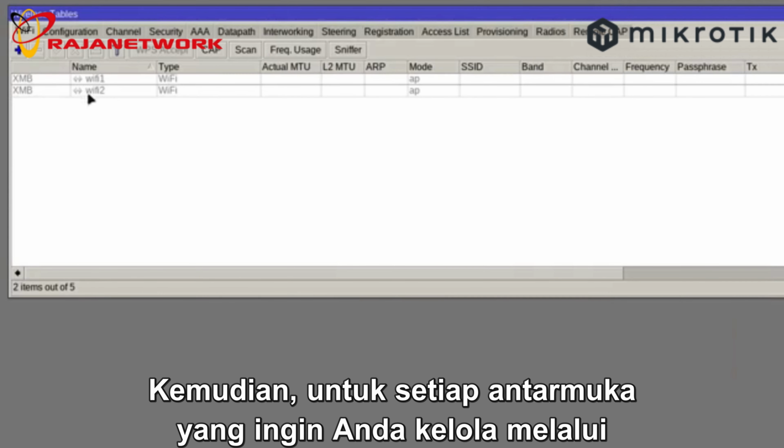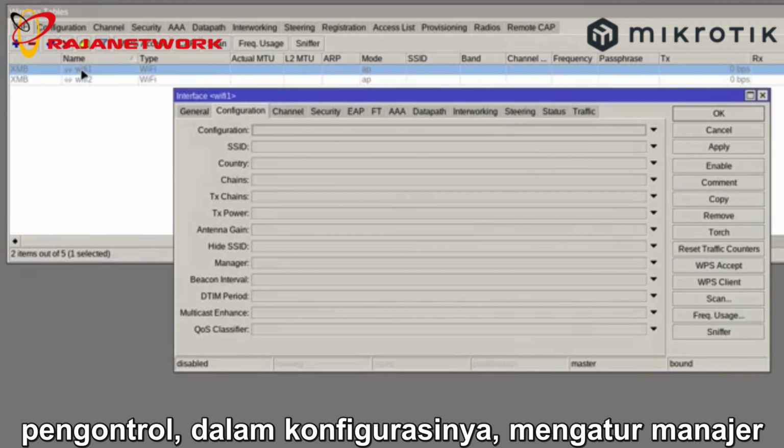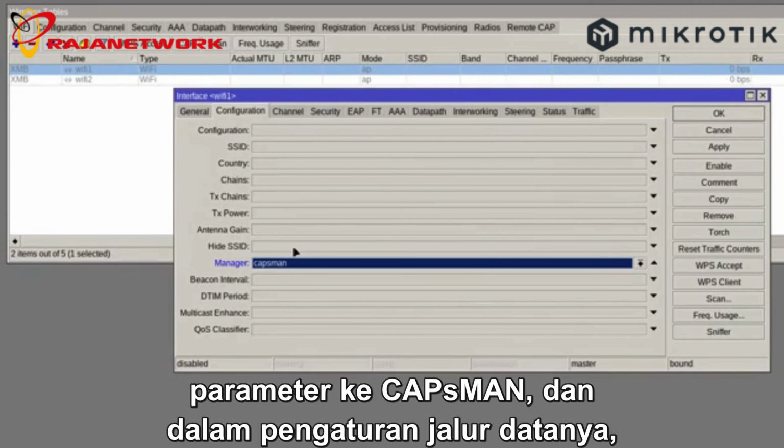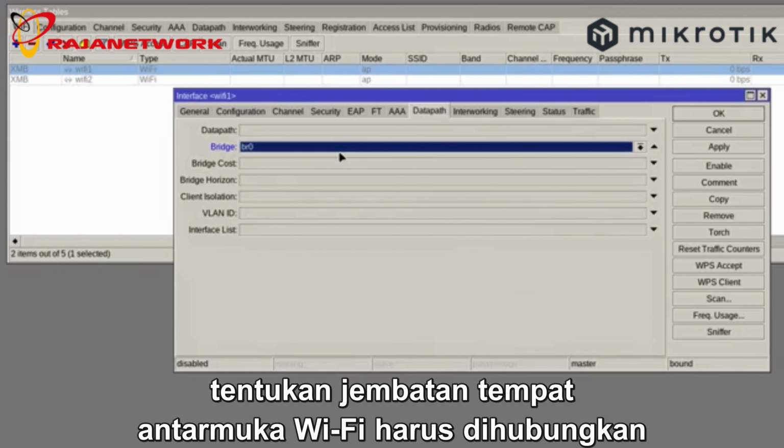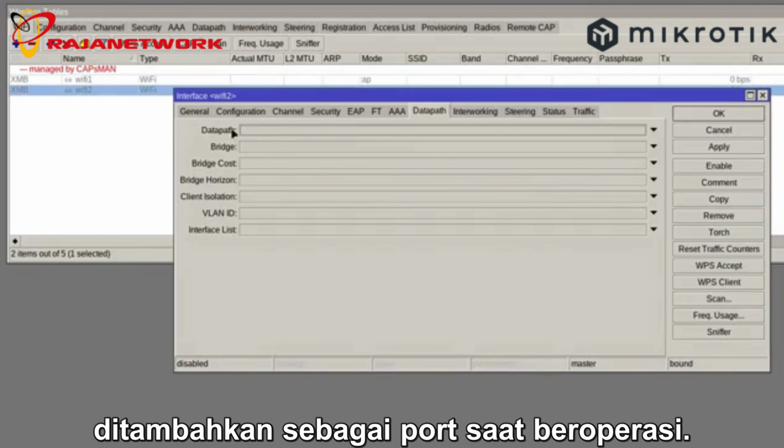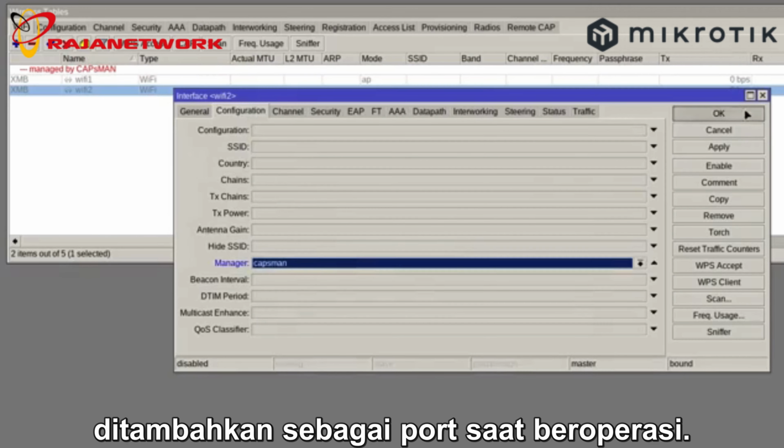Then, for each interface that you want to manage through the controller, in their configuration, set the manager parameter to CAPsMAN, and in their data path settings, specify the bridge to which Wi-Fi interfaces should be added as a port when operating.